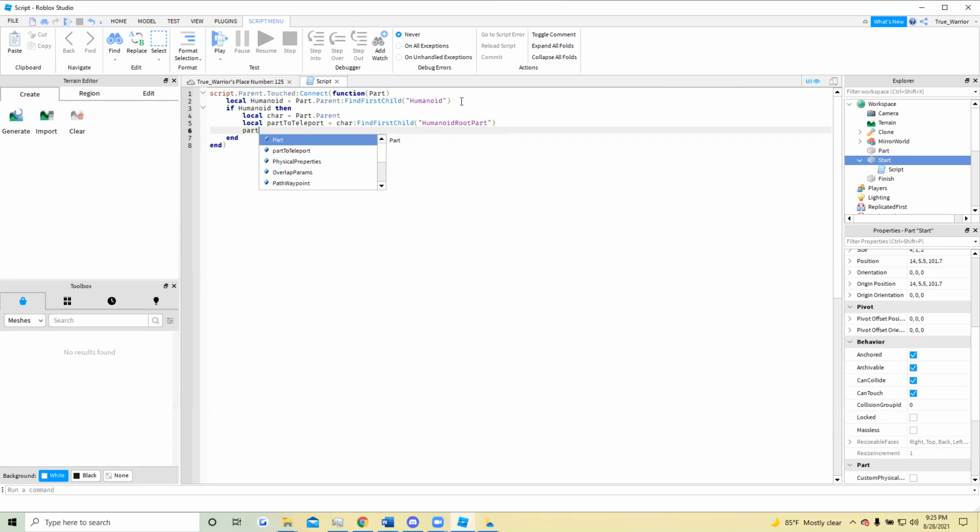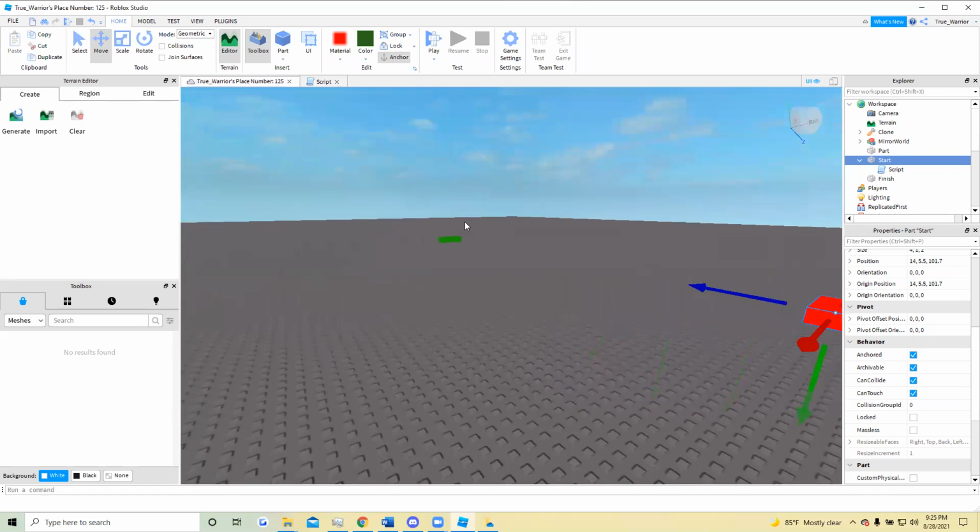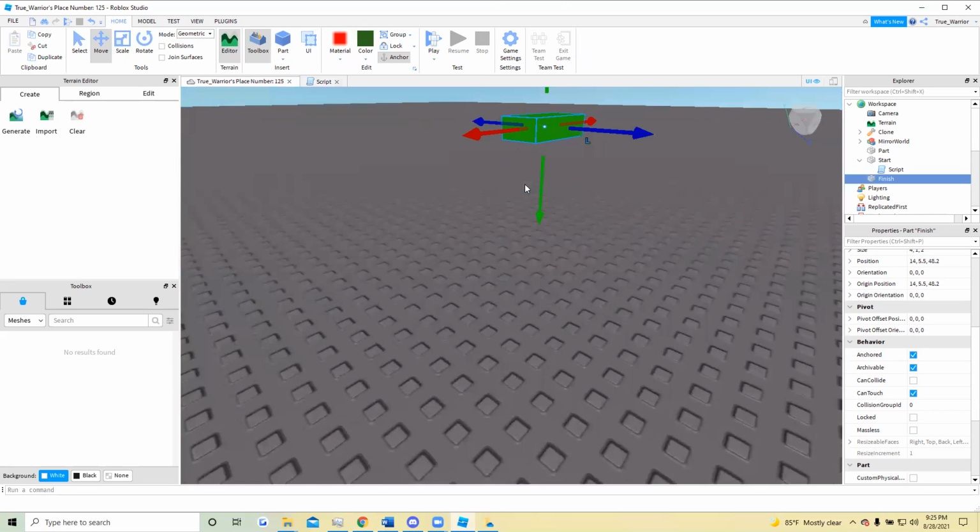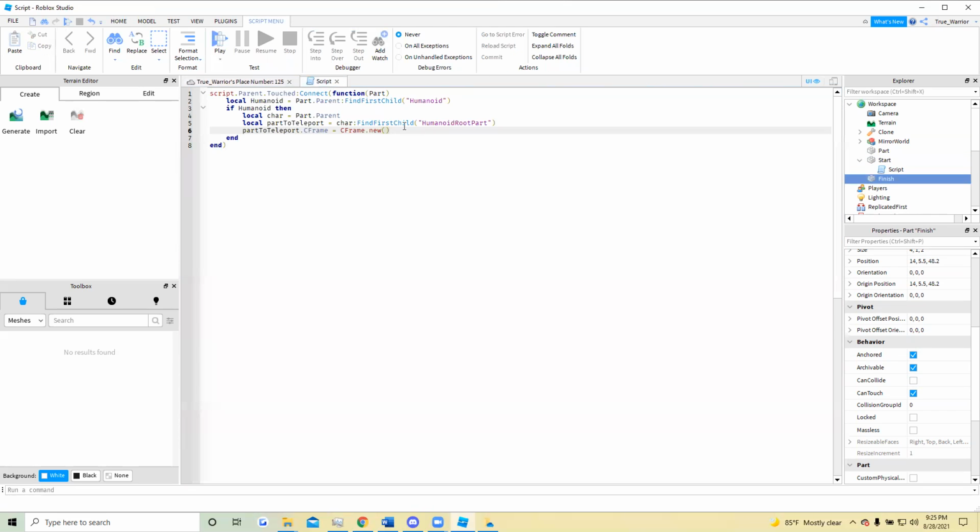So part to teleport.Position, or no, we'll use CFrame. CFrame equals CFrame.new, and so we named this finish, right? So we'll go game.Workspace.Finish, and then this part is important. You've got to do .Position. And so what this does is it finds game.Workspace.Finish.Position, and then it teleports the HumanoidRootPart to that position.